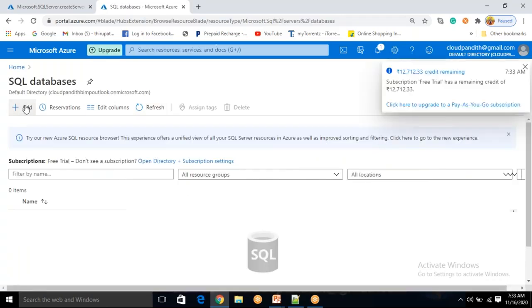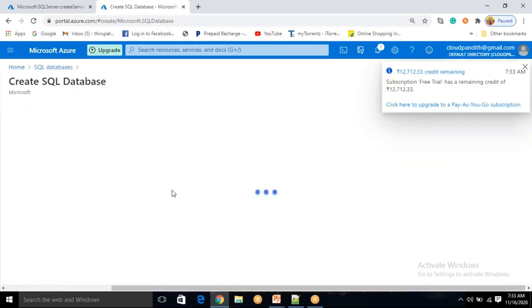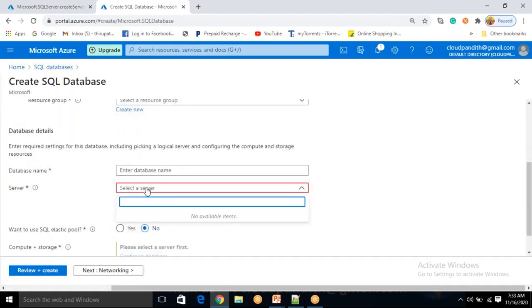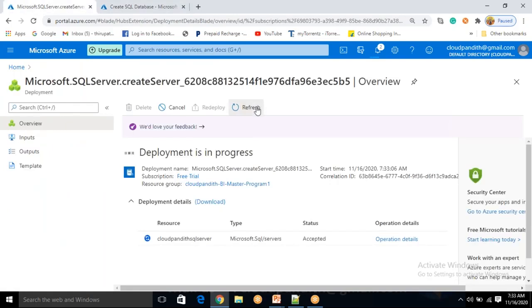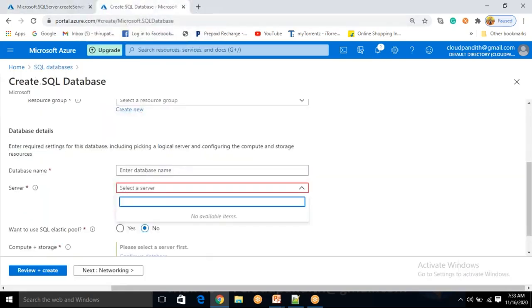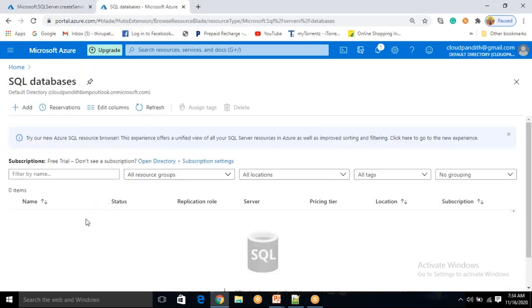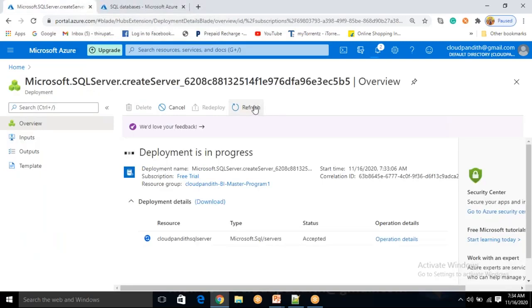Okay, just click add to create the SQL database. Come down, see here SQL Server. If we have that SQL Server already available, it will be listed down here. But the SQL Server is not yet ready, that's why it is not listing in this particular list. Okay, just wait for 1 minute, then we will be able to create the database. Because we are creating the SQL Server and SQL database separately, we need to wait until the server is ready to create the database. Okay, wait.